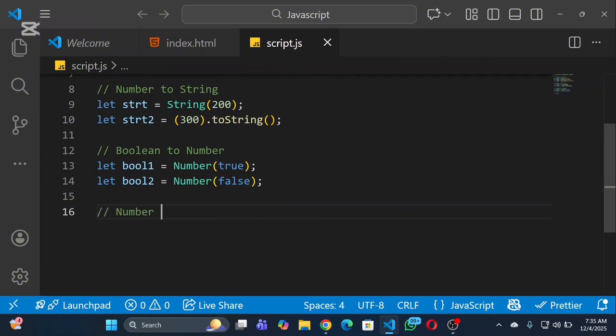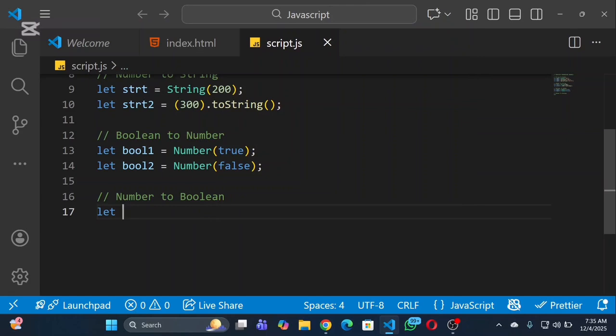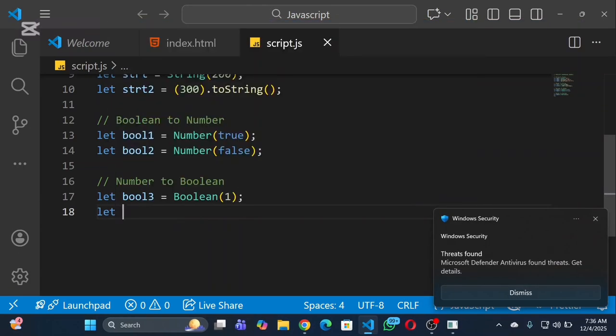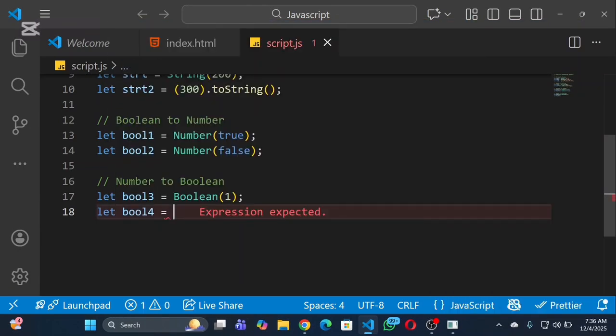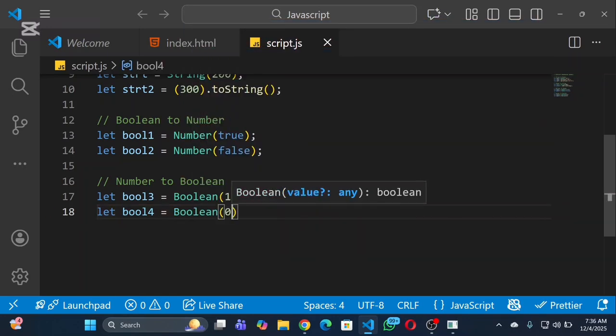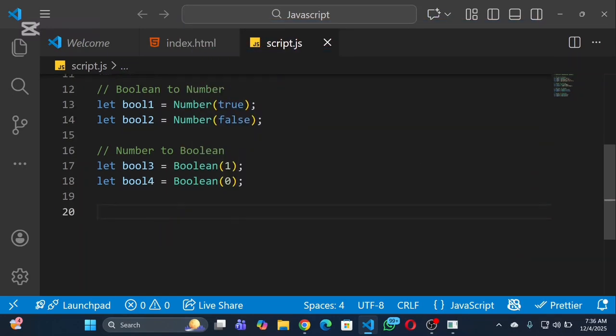So in our next example, we'll be converting from numbers to booleans. Alright, so converting the number 1 into a boolean gives us true. The next example, 0 becomes false. In JavaScript, anything that is 0, null, undefined, or an empty string is false.